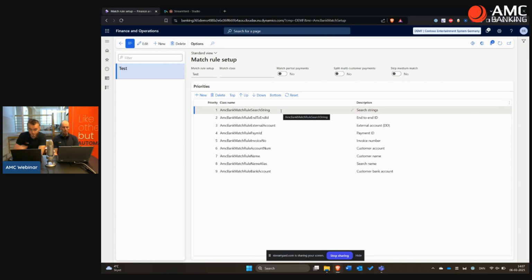All right. So the other one is end-to-end ID. That's the nice match rule that matches all of your outgoing payments. So all of the transactions you have in your payment journal that come back again on your statement. They have a little unique ID called end-to-end ID. And this is what is used to match those.